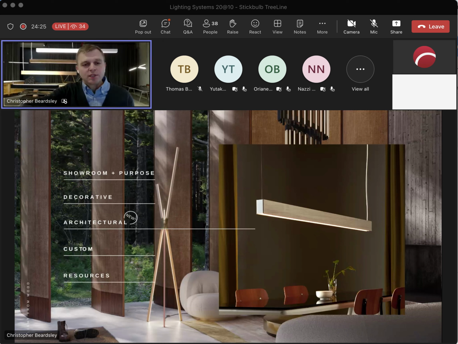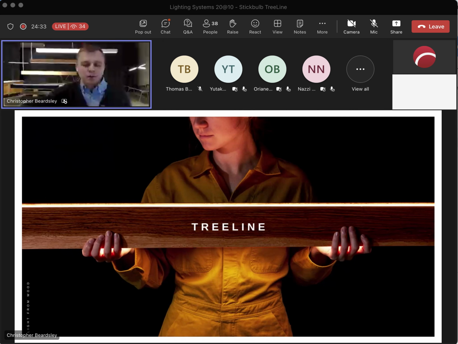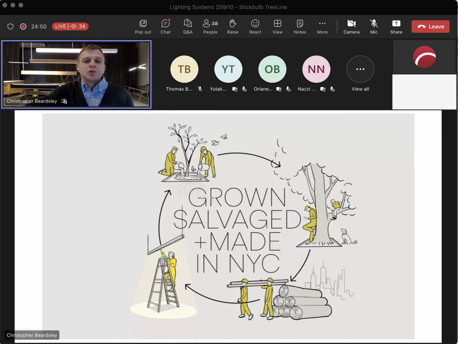Just recently, we're launching our new architectural line, which is a first for us. And the story, we're calling this Treeline. The story of Treeline is really almost more about the material that it's made from than the fixture itself. So I'm going to talk about the story of the material and how this fixture came to be, and then get into some of the product specs. So Treeline is, we're saying, grown, salvaged, and made in NYC.